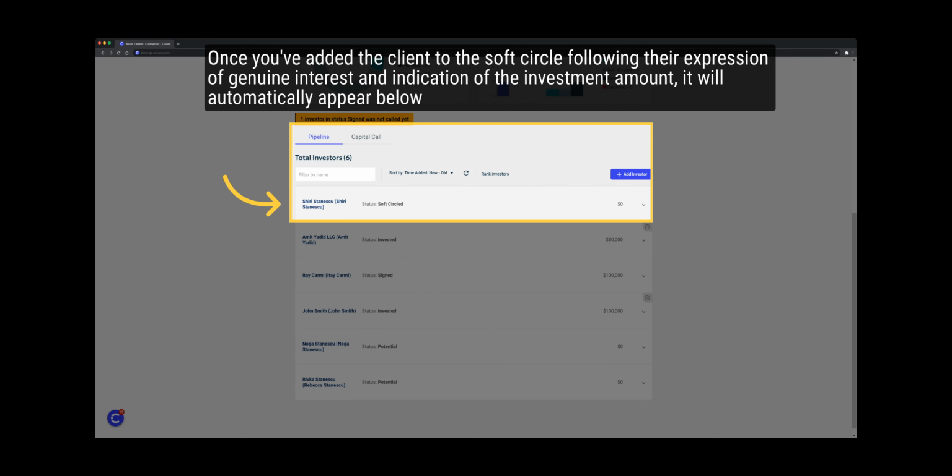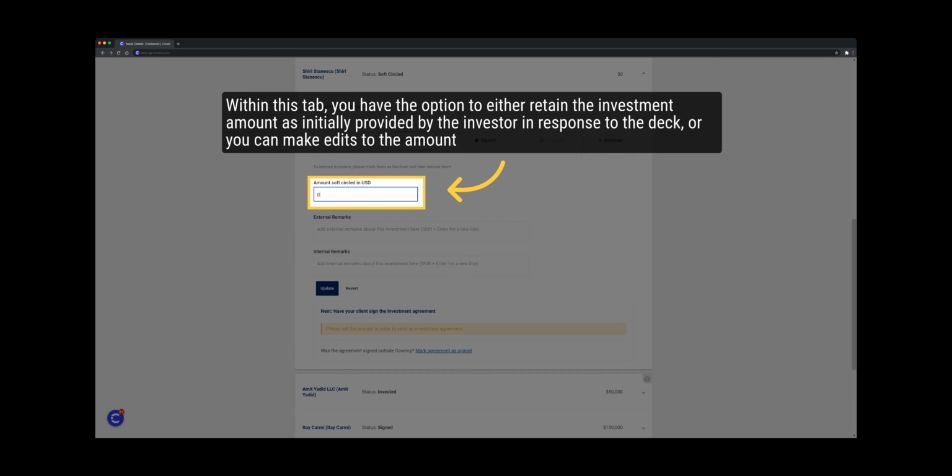Once you've added the client to the soft circle following their expression of genuine interest and indication of the investment amount, it will automatically appear below, along with the investment amount. Please note that in the demo video, the amount is shown as $0 and can be disregarded. Within this tab, you have the option to either retain the investment amount as initially provided by the investor in response to the deck, or you can make edits to the amount as needed.